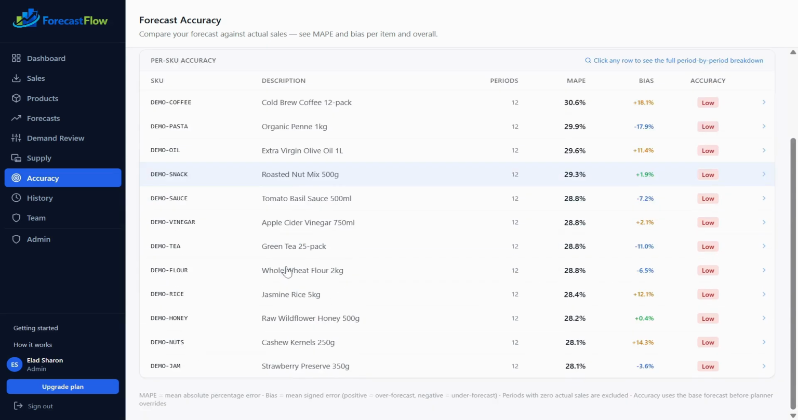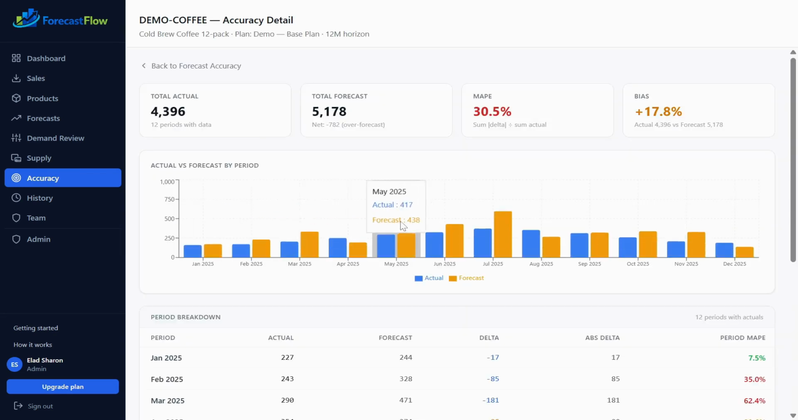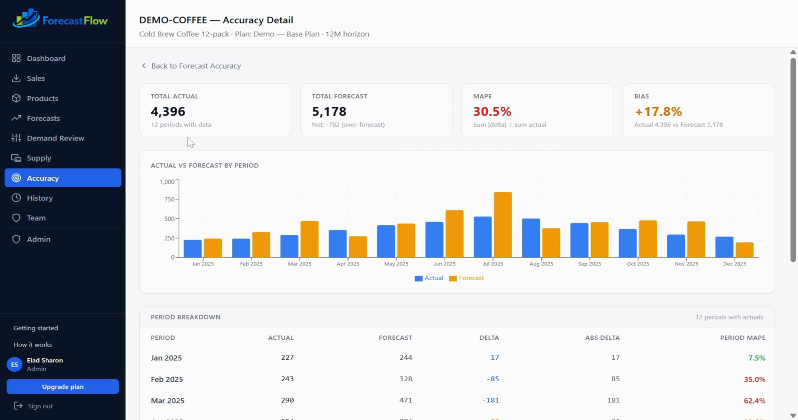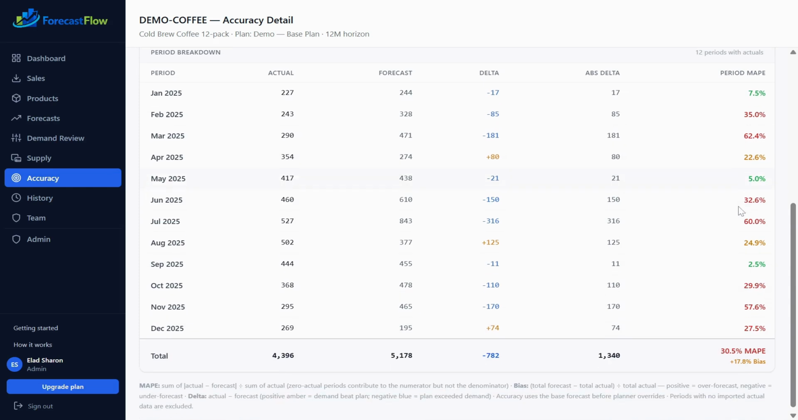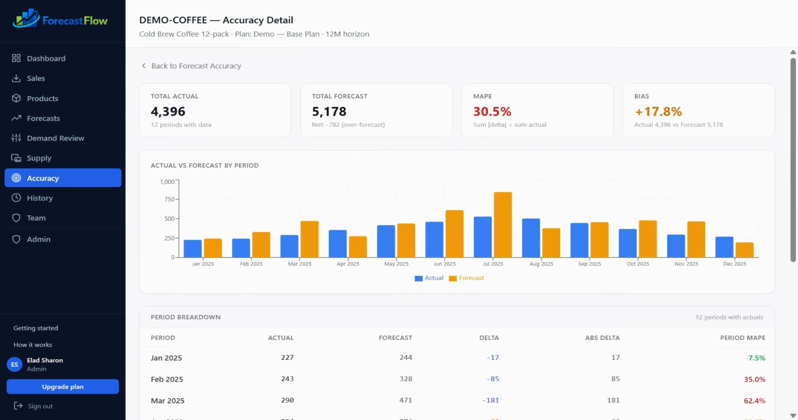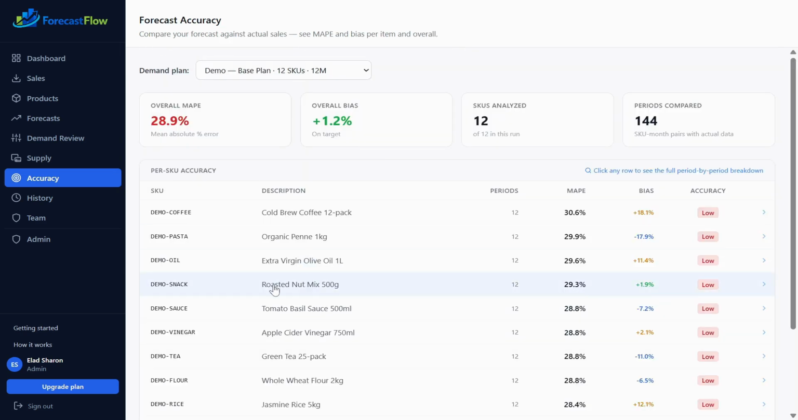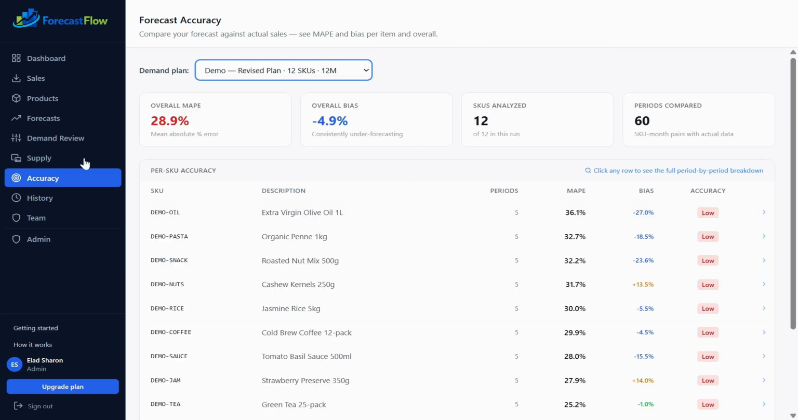All right, and then you can see on an item level what the actual results were, and you can see basically a nice chart that's going to show you the totals. So this was the actual, this was the forecast, and you can see sometimes it's lower, sometimes it's higher, but anyway, you can see your absolute error. And that's the difference between bias and MAPE, because for MAPE, the difference is 1300. For bias, it's 782. So that's a big difference. That's why you see the different results. So that is the forecast accuracy. And of course, you can change between plans and you'll see different results.